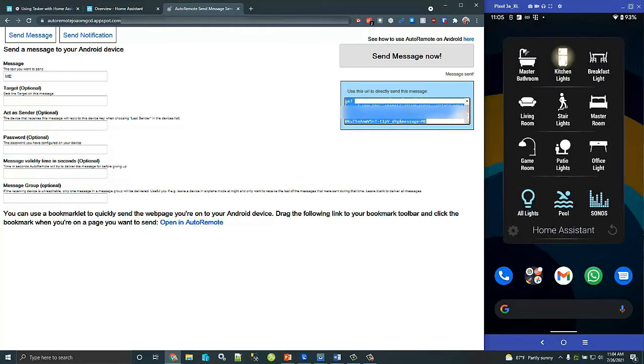So once you have that message and that URL, and you created that test, you copy that URL that you have here, put it in a notepad or somewhere, and then we are going to use that in the next part, that is the configuration of Home Assistant.